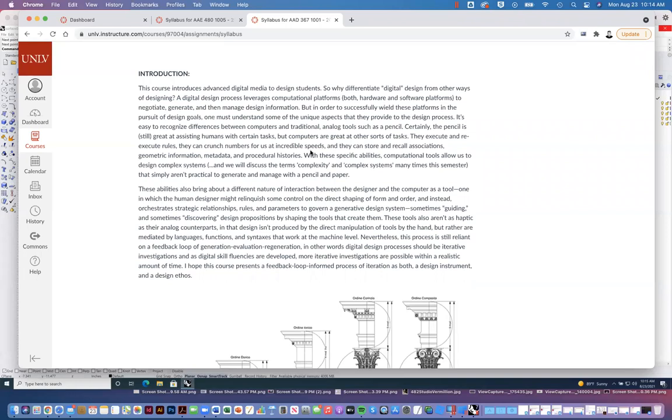distinction here, right? A digital design process leverages computational platforms, so our hardware, our laptops and our desktops, as well as software platforms and data, right, to negotiate and generate and to manage our design information for us, right? Now, back when I first started architecture school, we did this out on our desktops with trace paper and vellum and pens and pencils and sketchbooks, right? Now we have files and we can begin to sort of manage this stuff with our computers. But in order to successfully wield these platforms in the pursuit of our design goals, we must understand some unique aspects that they provide to the design process, right?